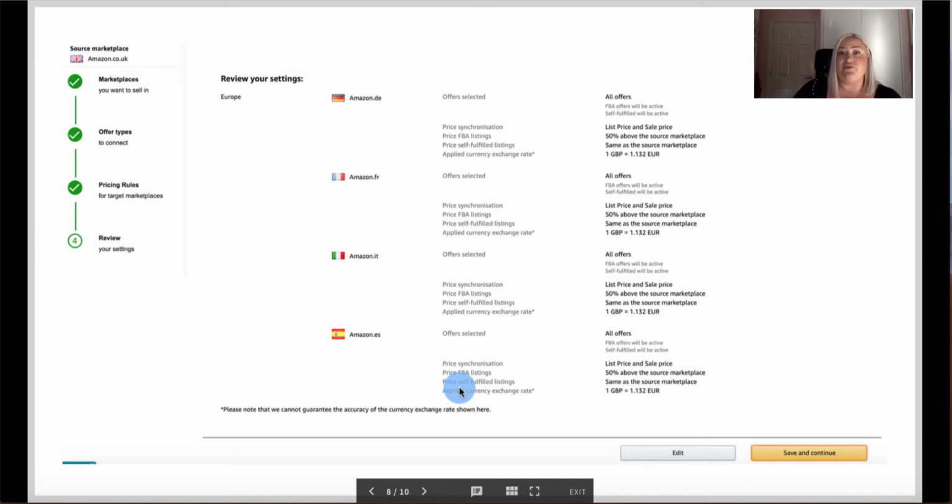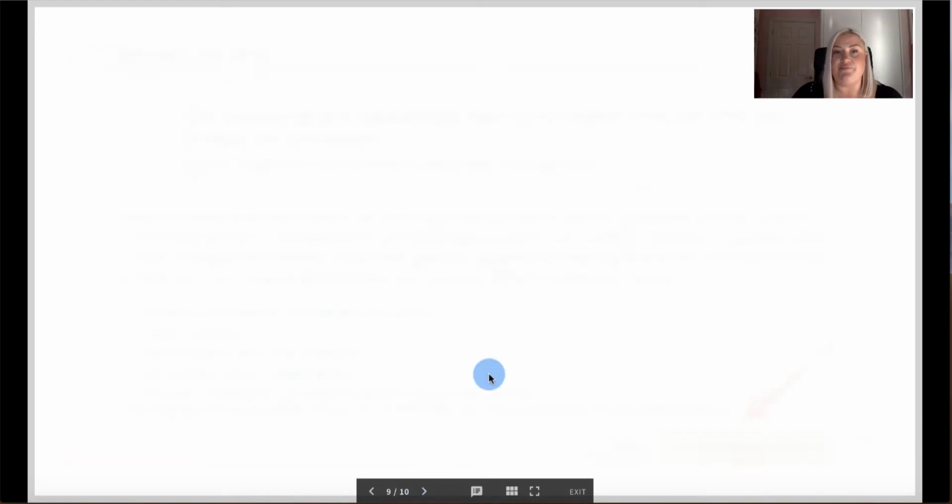And then it will take you through to review your settings. You can see here on each individual marketplace, 50% above the source marketplace. And just to reiterate, the source marketplace, probably in this case, if you're watching this video, is amazon.co.uk. So that's that main marketplace that you sell from. If it's one of the European ones, that will be your source marketplace. If it's Amazon.com, then it will show as the US marketplace. So once you've confirmed that that's all correct, then just press save and continue.